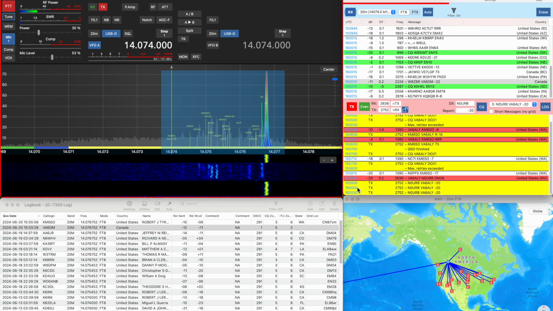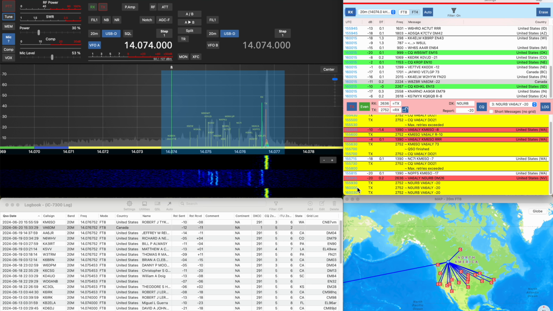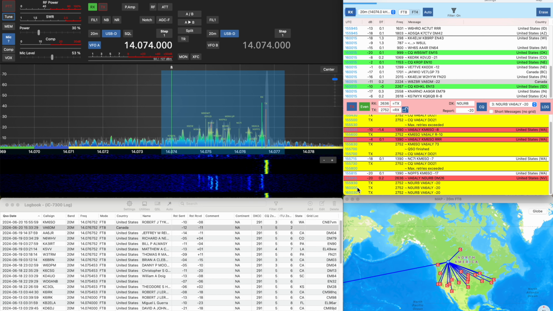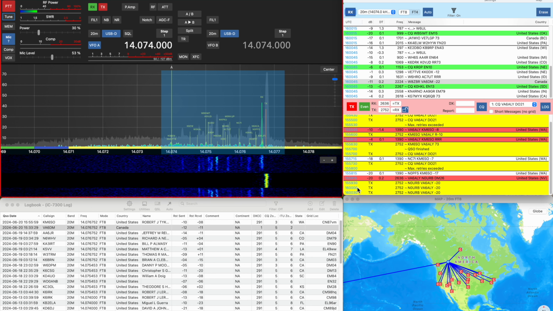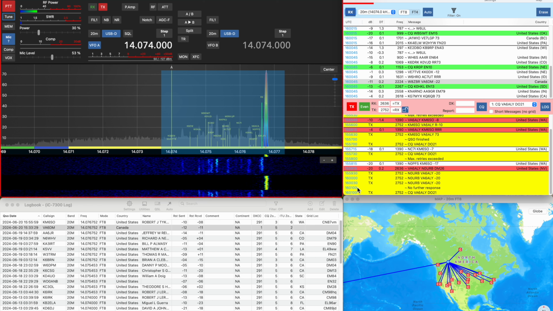Okay, let's see if this one gets completed. All I know is I seem to get reasonable success when I use the ICOM config file. So we're still not quite complete. Yeah, we didn't make it. Okay.